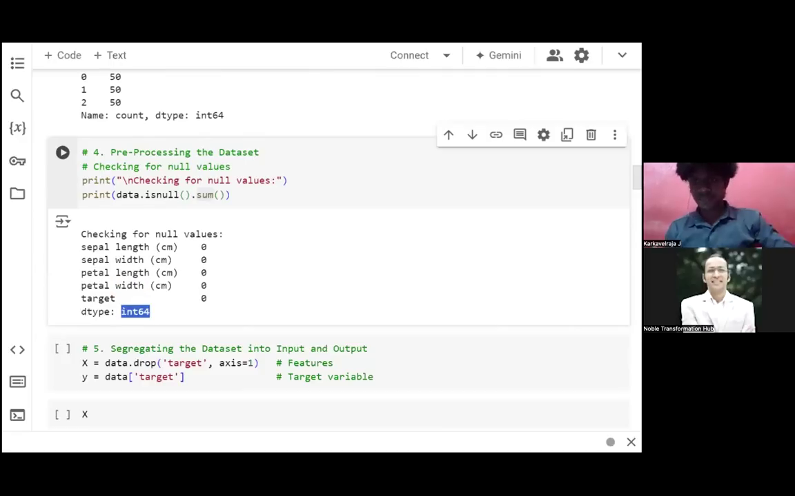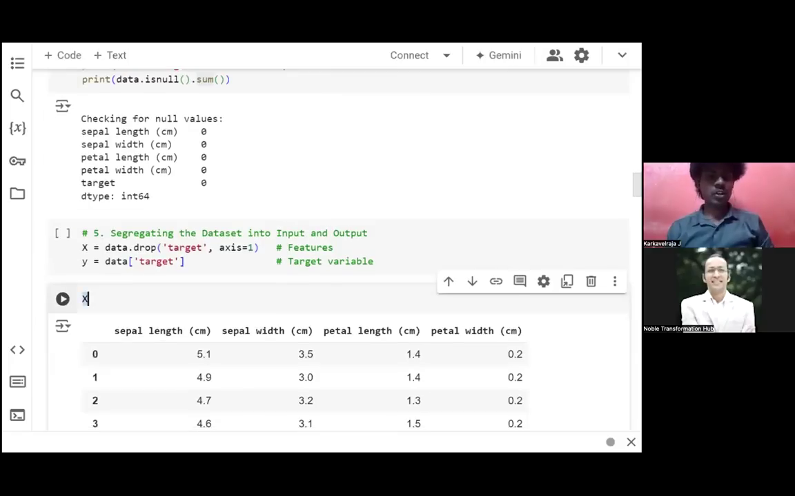Okay, guys, we have just done a very simple thing. We have just loaded the necessary packages, we have imported our dataset, and we have done some kind of summarization, and now we have pre-processed our dataset. Hope you guys have understood these things. Let us move further. I'm going to segregate my dataset into input and output.